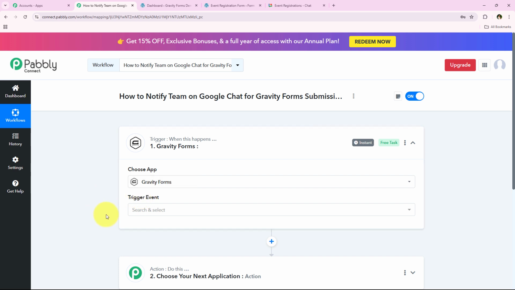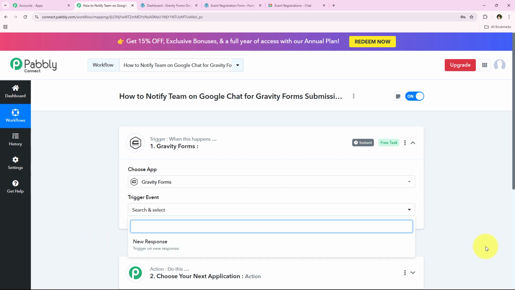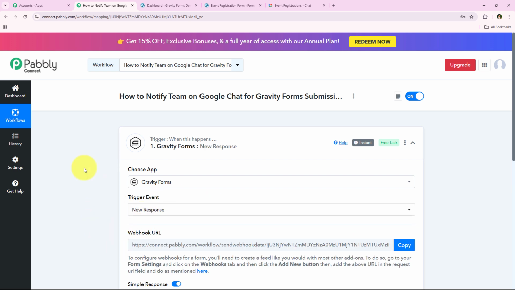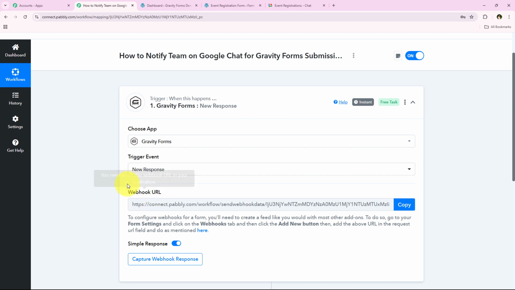Now it is asking me for the trigger event. So basically, the trigger event is the event on which the workflow will start. Here, what I want is that as soon as a new response is received, my workflow should start. And now it has given me a webhook URL.